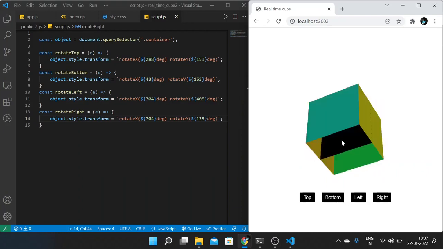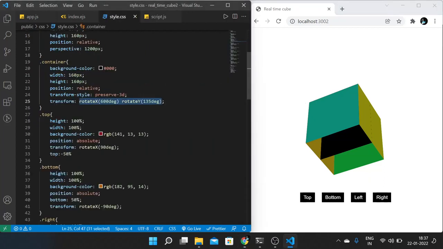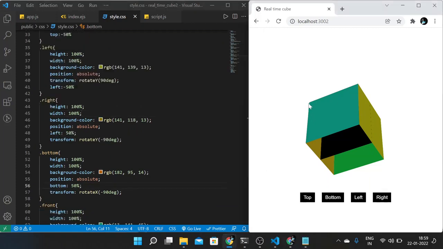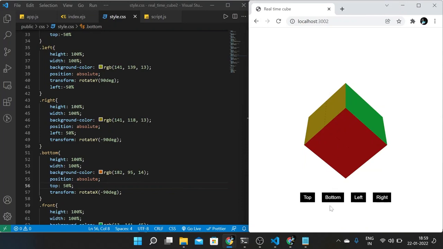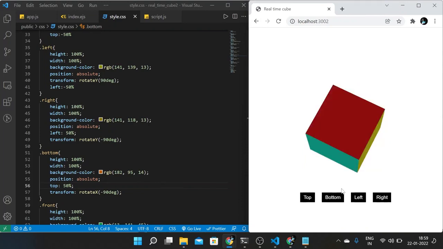Okay, so there is a problem at the bottom. I think this is not a problem. Okay, let's see what's the issue. Okay, so the problem is here: instead of bottom you need to do top, so it will solve the problem. See, now it's working fine.